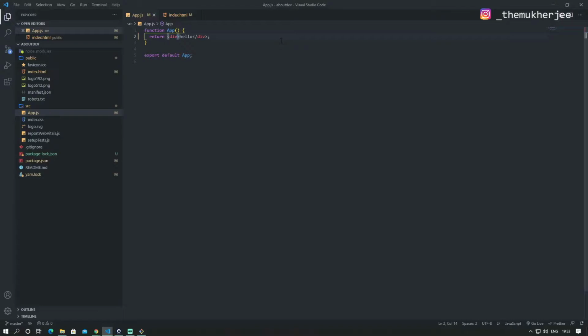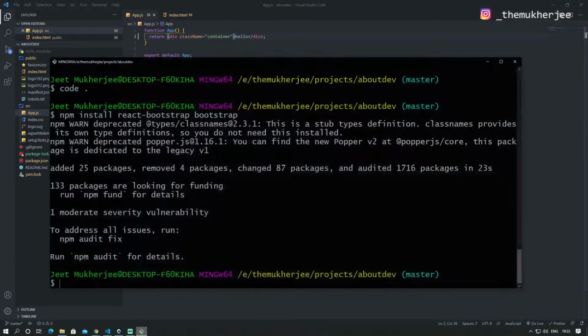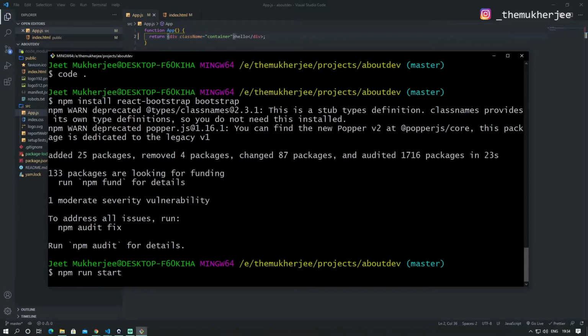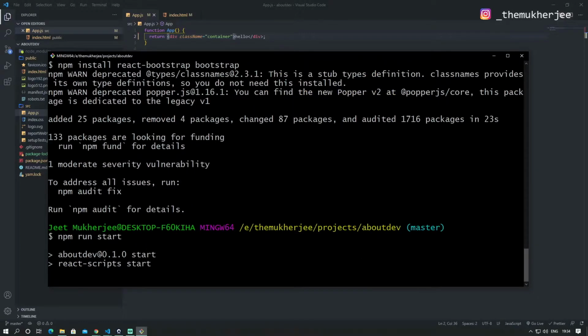So hopefully now we are ready with our all setup. I'm going to call a class name here, and we are going to call it container, just to check out all the setups are great and working fine. So now what I'm going to say, npm run start. Well, you can call it npm start, but doesn't matter. So let's see if it is working properly or not, and if it is working properly, then we are gonna start working with the main project.